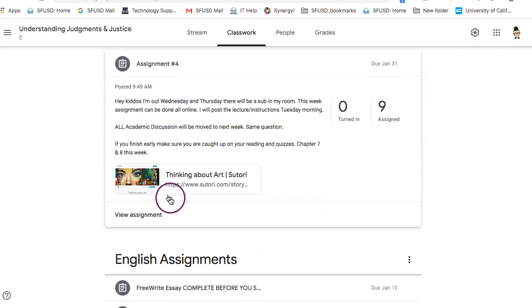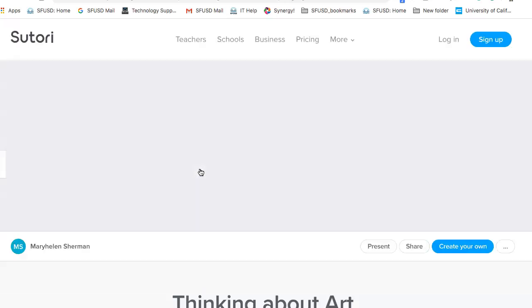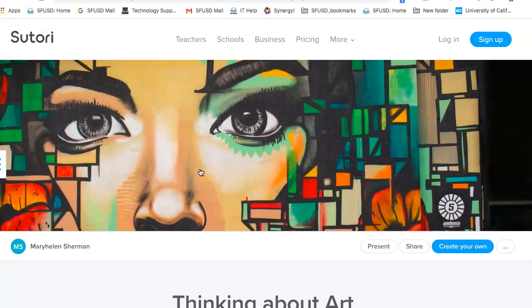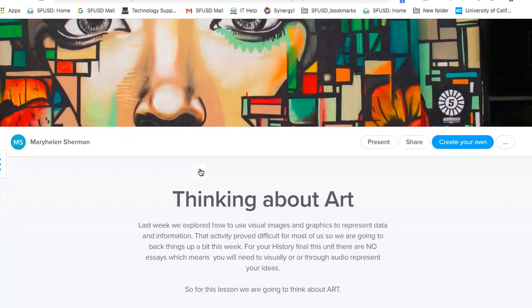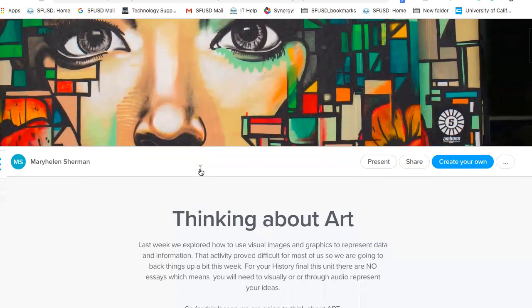There's instructions up here, but you're going to click on Satori. If you are new to Independence this quarter, you already have a Satori account. You're just going to use your Google sign-in for SFUSD. So everybody go ahead and click on that link and it'll take you to Satori. And you can sign in using your SFUSD account. Once you go there, it has thinking about art.